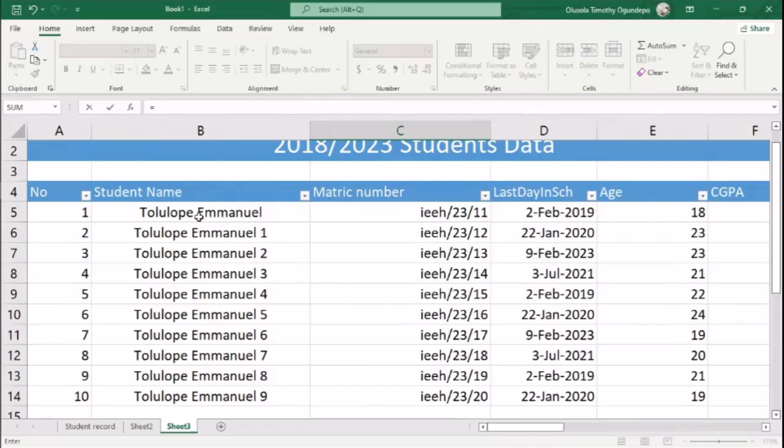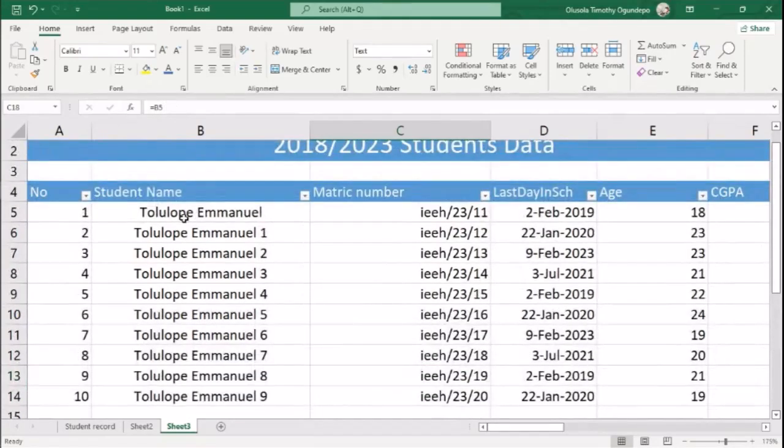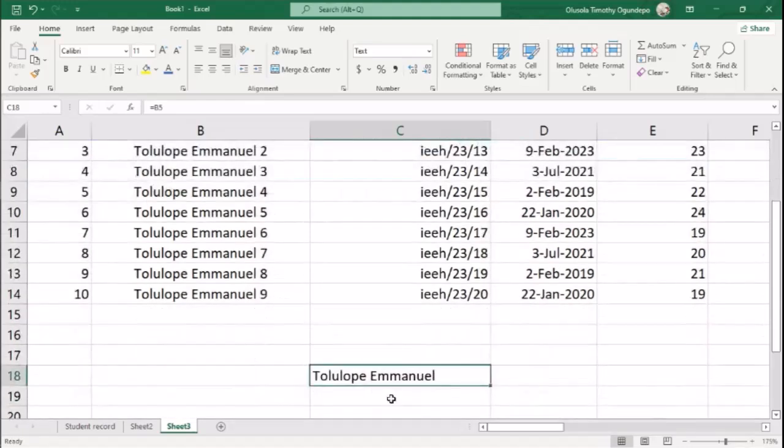Now, by just navigating to this B8 and then pressing OK, you see that we are able to reference Tolulope Emmanuel from here. And then we have B5, which is the location of that cell, B5. But in the absence of a dollar sign, this is telling you that it is a relative reference. But when we have, take for example, let me quickly reference that Tolulope Emmanuel again.